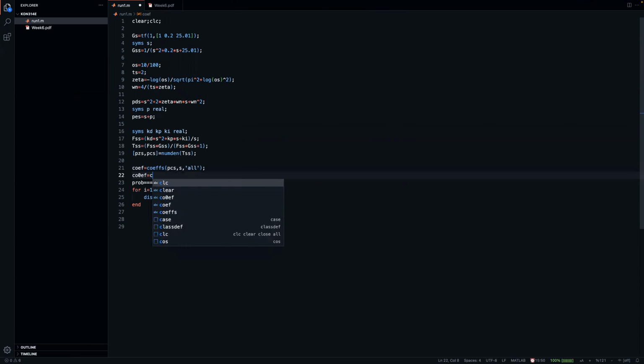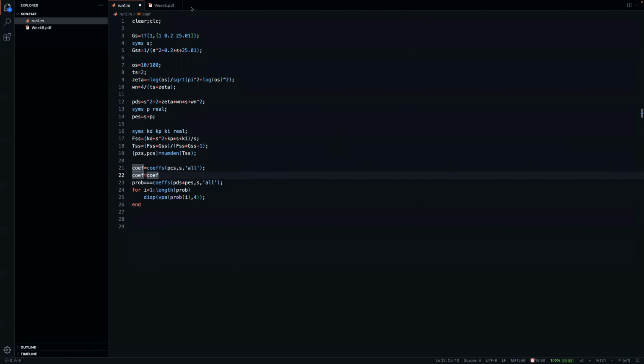And then I normalize it, where coef is the coefficient vector here, and I normalize it with the first element, which is the highest order term here.